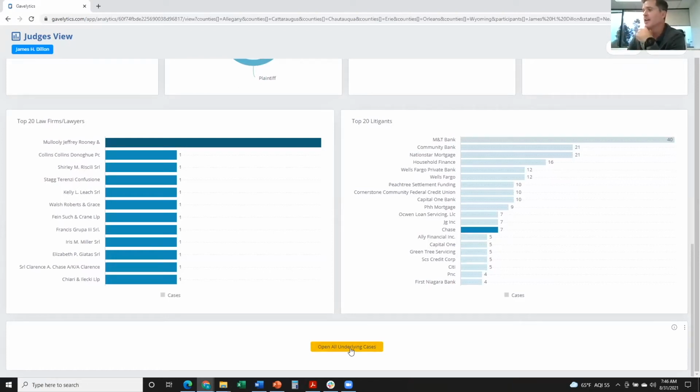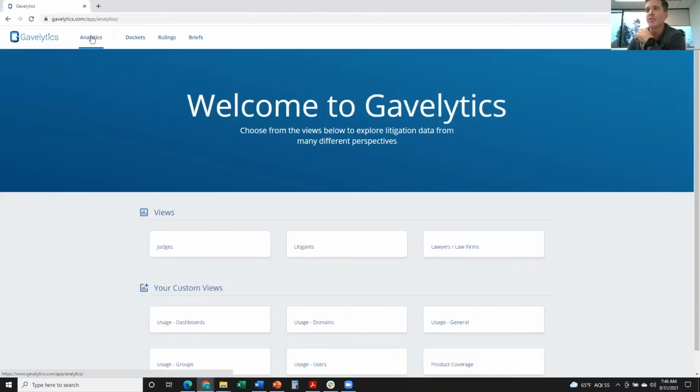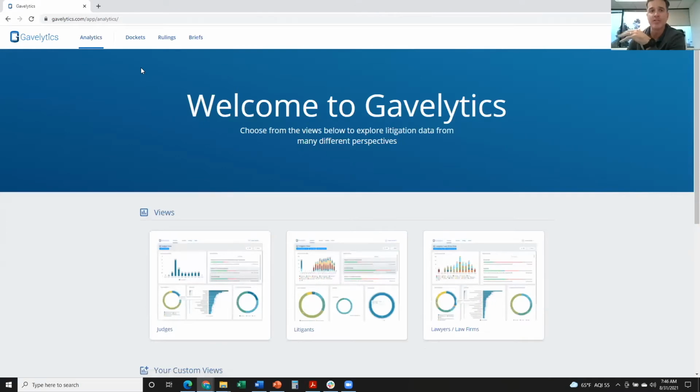So you can do this sort of judge level research in just about 20 states right now within the platform. We'll be up to 30 states by the end of the year. We're also adding federal district court data, which will be in the product, we're hoping, by the end of next month. So it's coming very quickly.